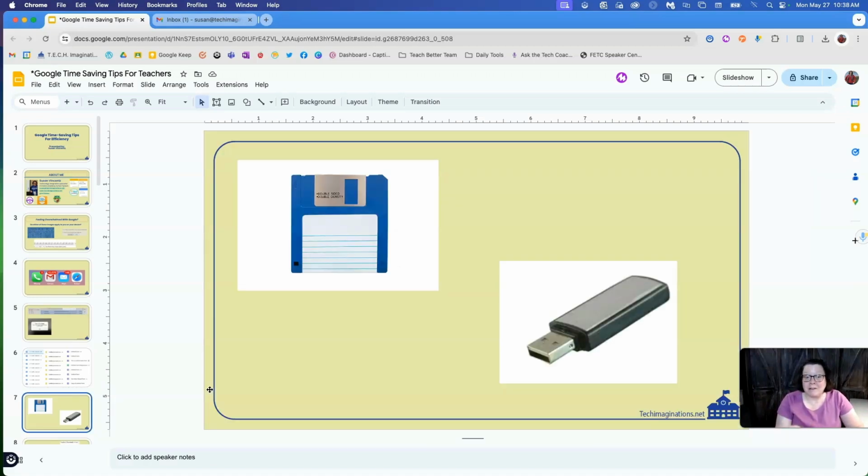I don't know if any of us are this old. I am this many years old where we stored information there. Thankfully, I don't anymore, but I remember these days.